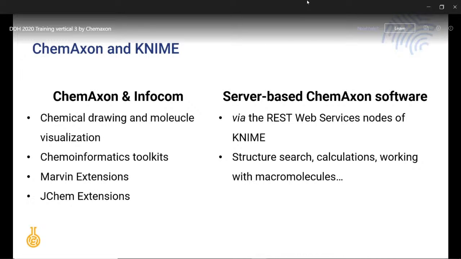The first one contains the Marvin extension, so the chemical sketcher and the chemical visualization toolkits, while the second larger part, the JChem extensions, contains everything that one has to use to calculate properties, to build and search in a database, or to interact and manipulate chemical structures in different ways. So this is the first approach via the dedicated KNIME nodes.